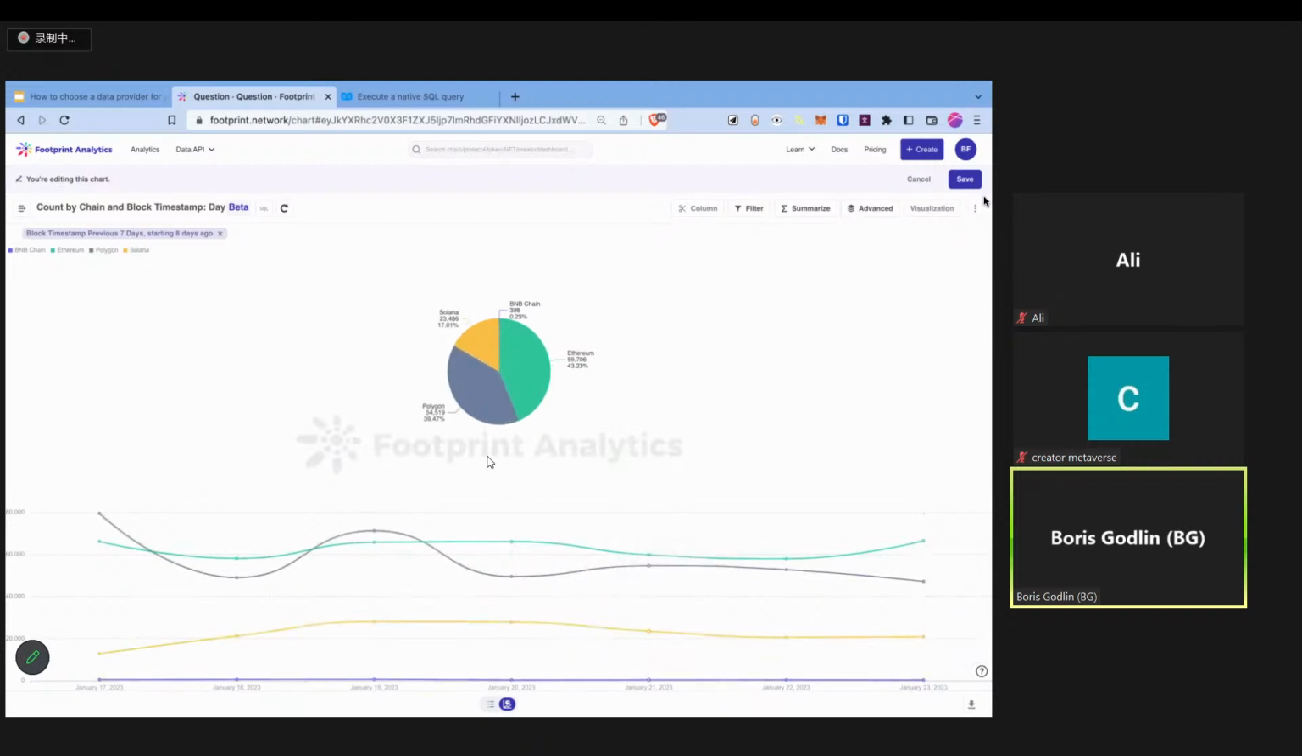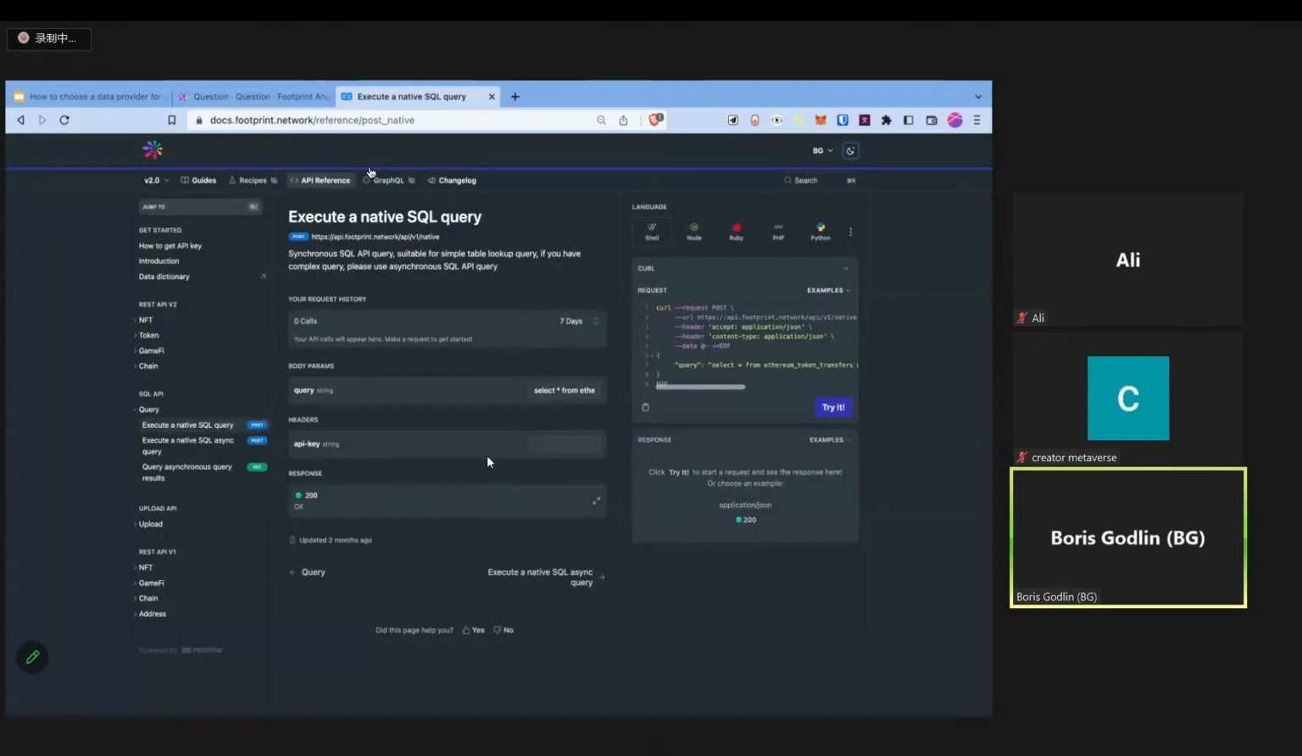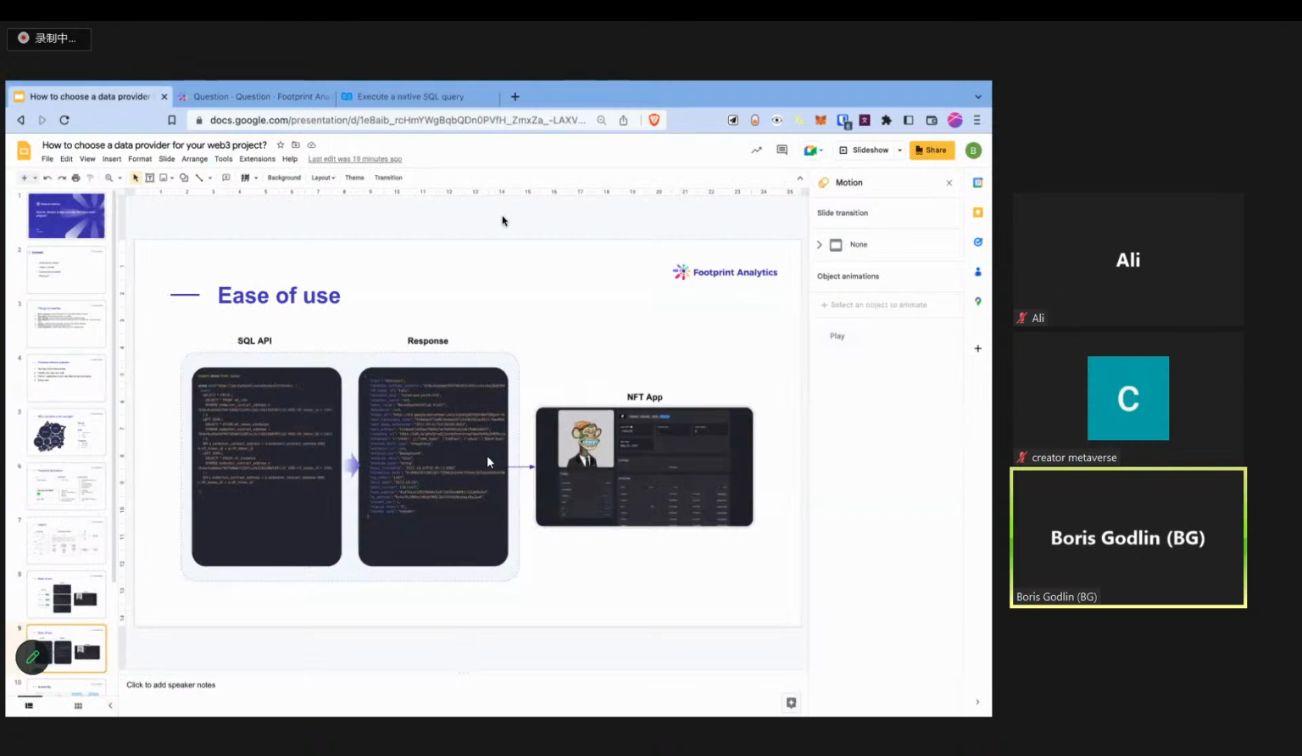And as I said, our web app is SQL based. So you can view the SQL for this chart to be generated. And if you're familiar with SQL, here it is. Consequently, you're able to copy this code, go to our API, by the way, here's a link to our API, and just query the same data. I don't have the API key set up, but you should trust me on this one. It would work. All right, so that's about the SQL API.